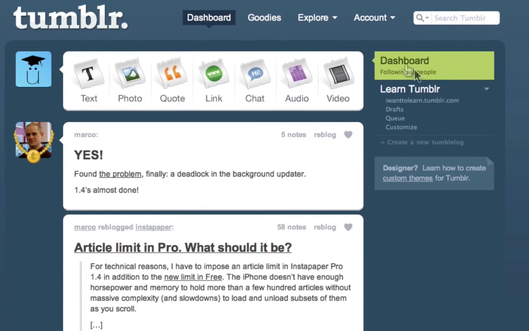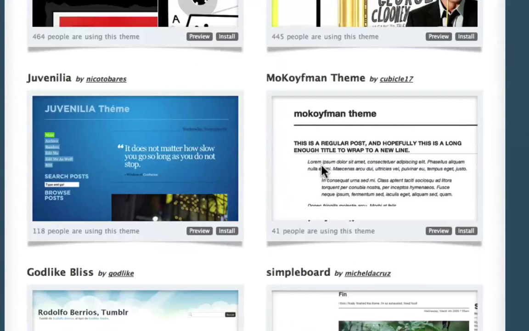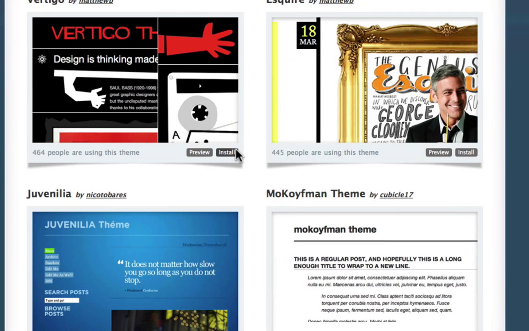So that was how to find all the extra custom themes. Explore, themes, and then you can click preview to get a full screen example. And if you're happy with something, you can click install. So hopefully that will brighten up your Tumblr page a little bit so it doesn't look like one of the standard Tumblr ones.